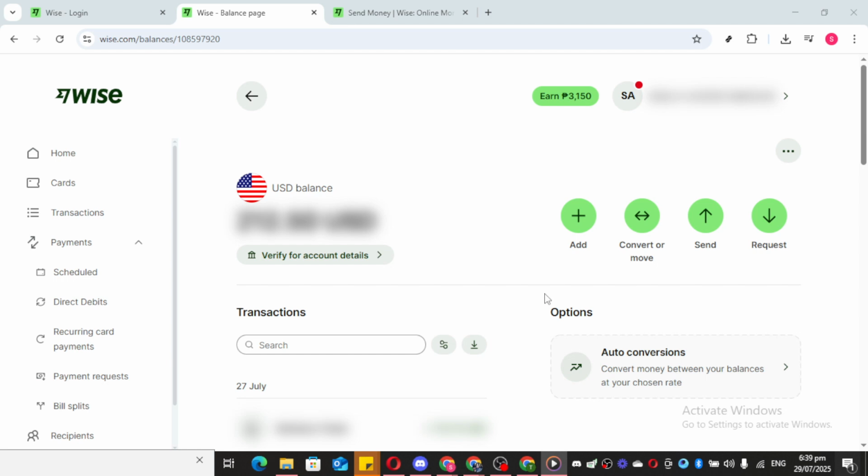First things first, you'll want to open Wise. This can be on your desktop browser or the app on your mobile device, whatever suits you best. Once you're in, you'll need to locate and click on Send. This is your gateway to transferring money, and you'll find it easily on the home screen.